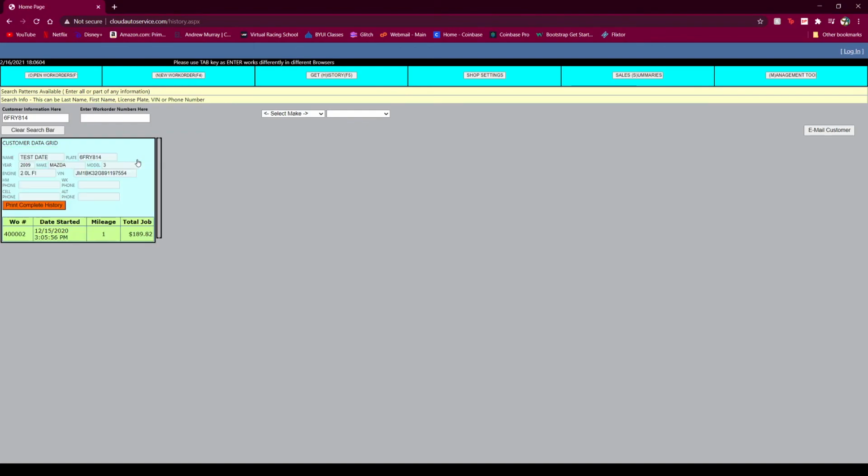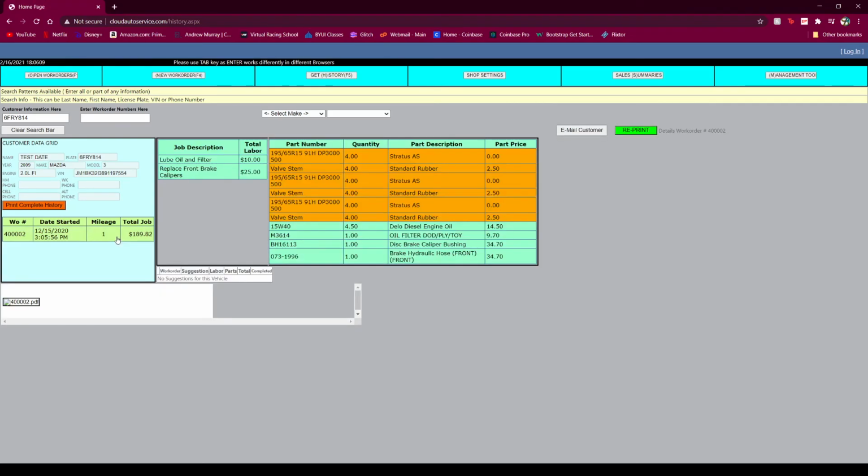We'll click on the Mazda 3 and it will bring us back to the page that we've seen already, where you can then click on the job and then get all the detailed information on what was performed on the vehicle.